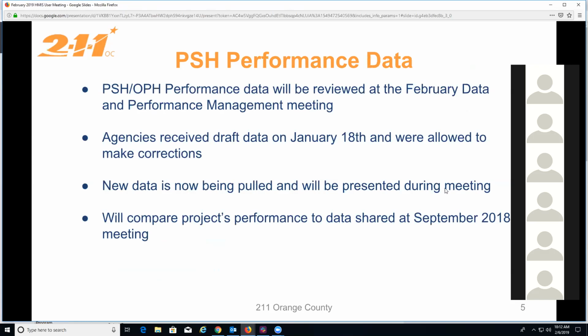All of you with these project types should have received data on January 18th to review and make any corrections that you need to. And so now we are pulling the data again, hopefully with your corrections, and we're going to be presenting it at that meeting in February. And we will be comparing your performance from this time period to that in September, and reviewing whether or not the projects have improved or remained consistent, or if there's been any decreases.